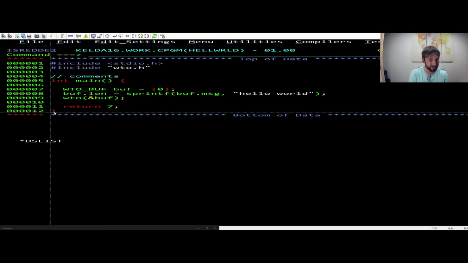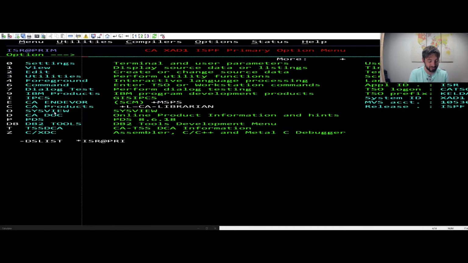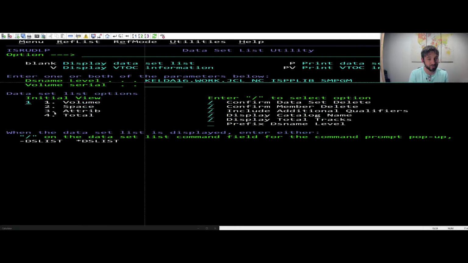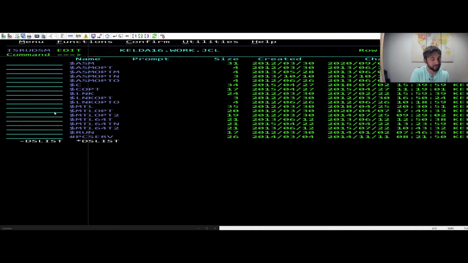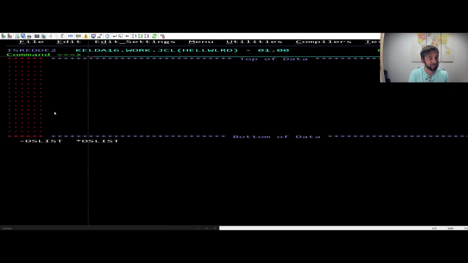example finished, but now I need to build it. And the way you do that on Mainframe typically is through what's called JCL. JCL stands for Job Control Language. So I'm going to create some JCL, similar to how I created my C program in a z/OS dataset. So I create this hello world JCL.